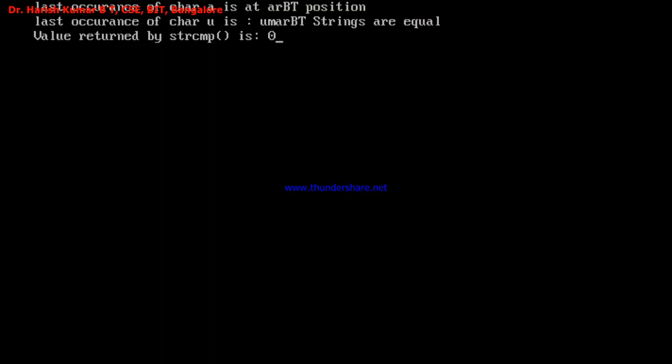Okay. So you can see the strings are equal because clear screen was not there, and you can see the result of the previous execution also. Strings are equal and the value returned by strcmp is 0, okay.